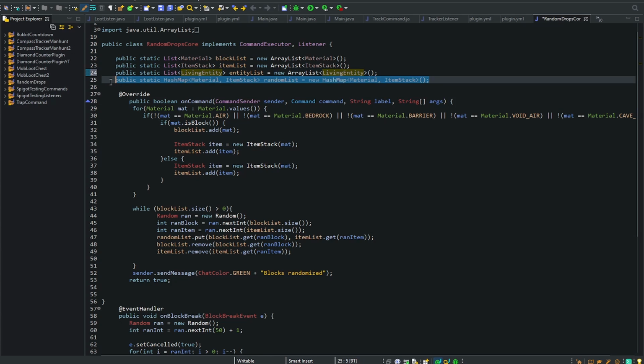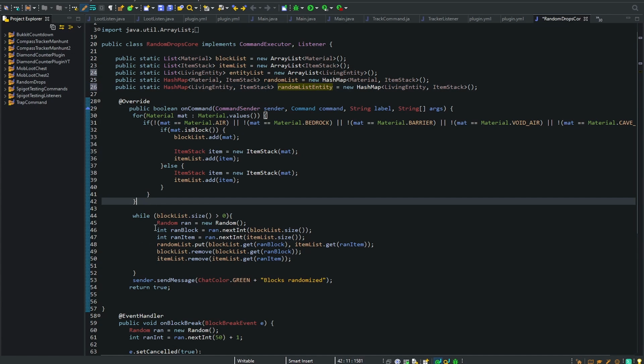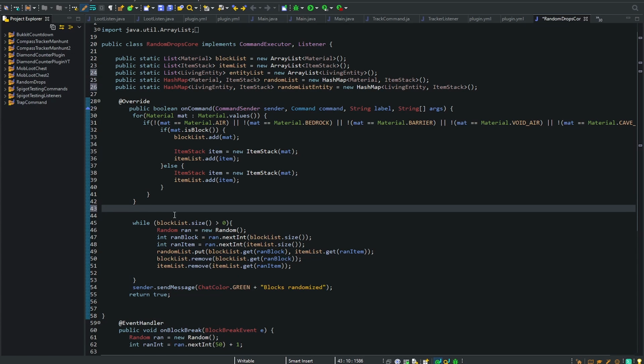And the next thing we're going to make is just copy this hash map down. And the identifier for it is going to be a living entity instead of a block. And this one's also going to be a living entity. Entity, like that. And just change this to entity so we can give it a new name. I'm going to do this quite fast because I'm trying to make this a short video for you guys. Anyways, come down here, out of this for loop.